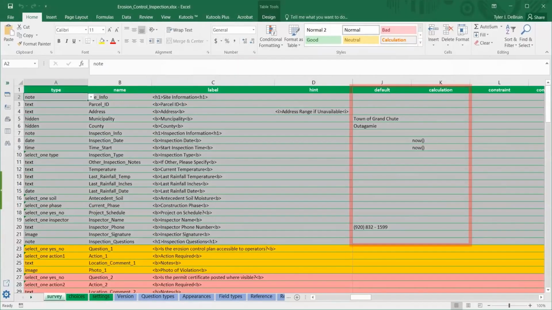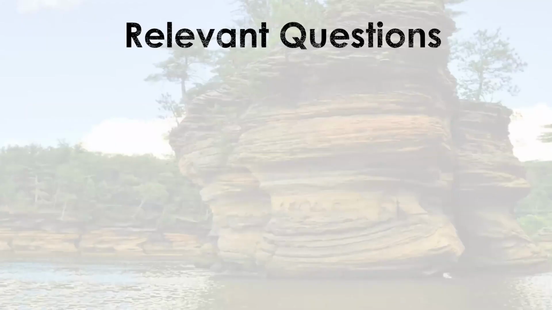You can also utilize equations. We just do very basic ones. So one of the questions on there is going to be the date that you conducted. So we just do simple now functions, and we do a lot of defaults.